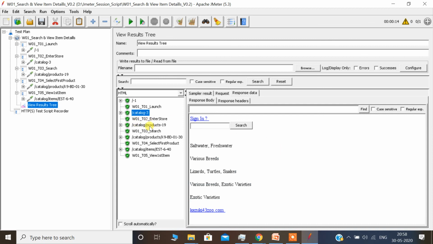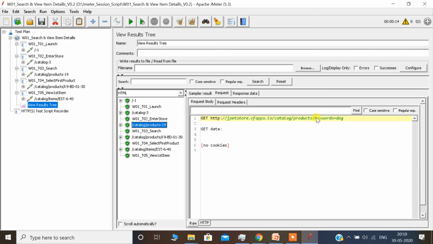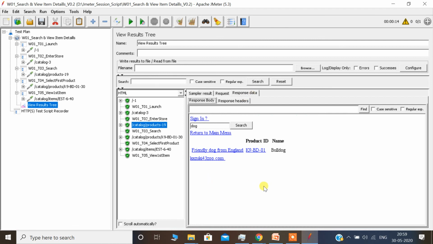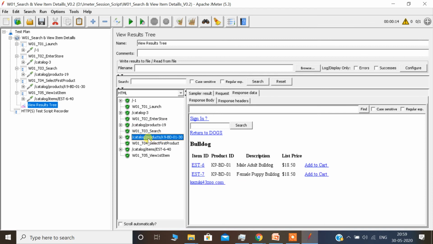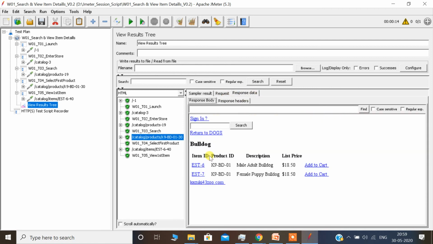Then we searched for something. First look at the request. The request was, yes, the keyword dog we searched, so the response should contain the result for dog. Yes, friendly dog formula, this was the correct thing that appeared. Then we selected that product. The product was K9BD01 and the response was two item IDs, yes, EST6 and EST7.